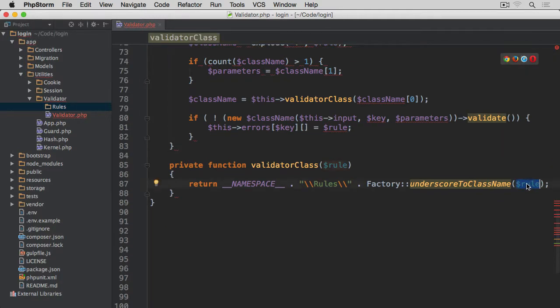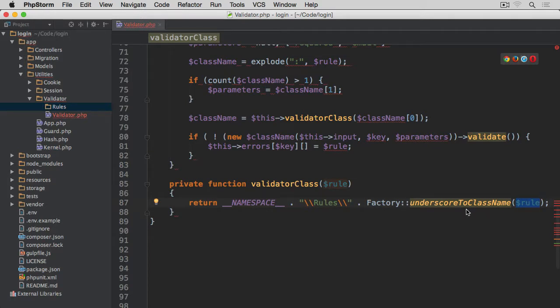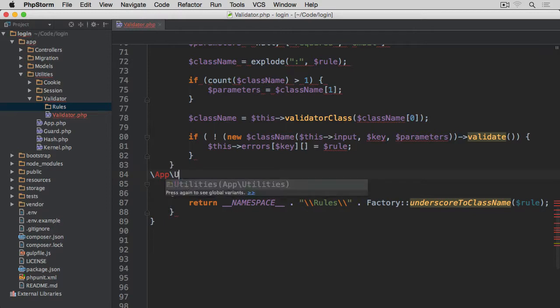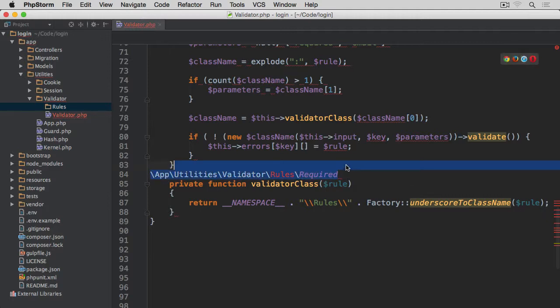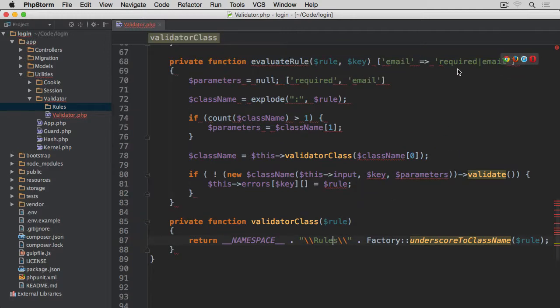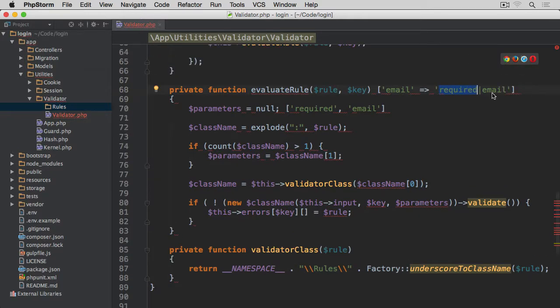So we pass in the rule as an argument, so this required would go as an argument, and this validator class would return something like this: namespace app, then we would have utilities, then validator, then rules and required. That will be the full name of the class together with the namespace. That's what this method would return for this first iteration when we run through the required. For email it would just be email with a capital E at the beginning, obviously with the namespace as well.